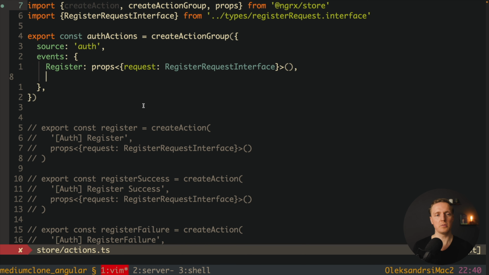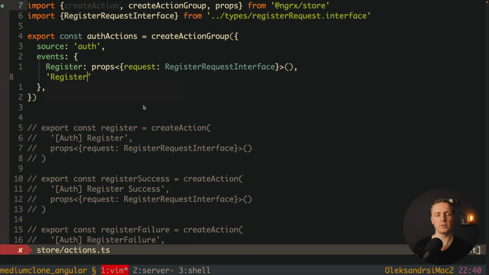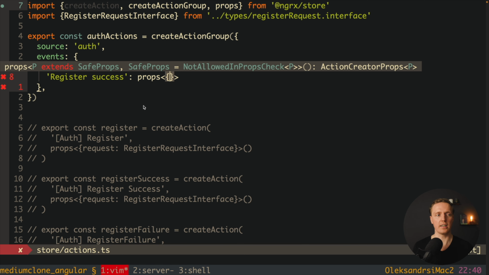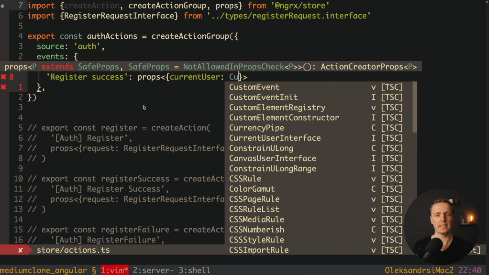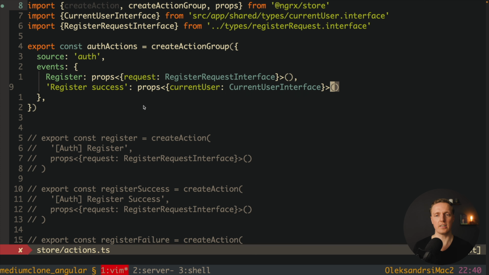For example, here now we want to create our register success, but the main problem is that we must write it as a string because we want to use a space inside. And here as a value we must define what our register success will return for us. Just to remind you, we are making an API call to register a user, and back we are getting the current user. This is why here we can define our props and say that we will get back our current user. Let's write current user, and this is the current user interface. And here don't forget round brackets.